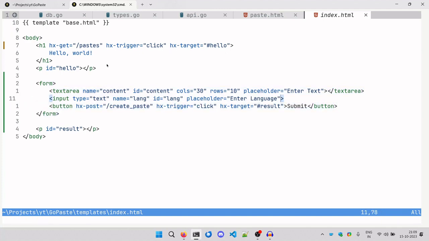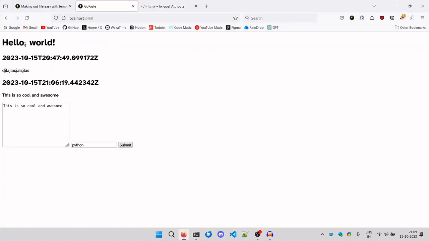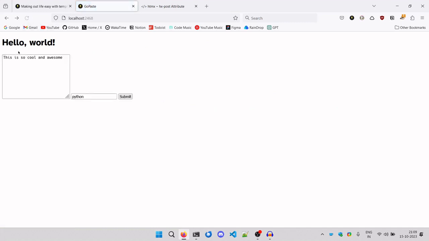So it's as easy as this. All HTMX needs is the context that this is a form element, and it'll do the rest properly. The trigger was a click and the target was a result, which caused an inadvertent error. Right. And we also have a paste that shows us all the cool pastes. We can probably add a toggle later on.